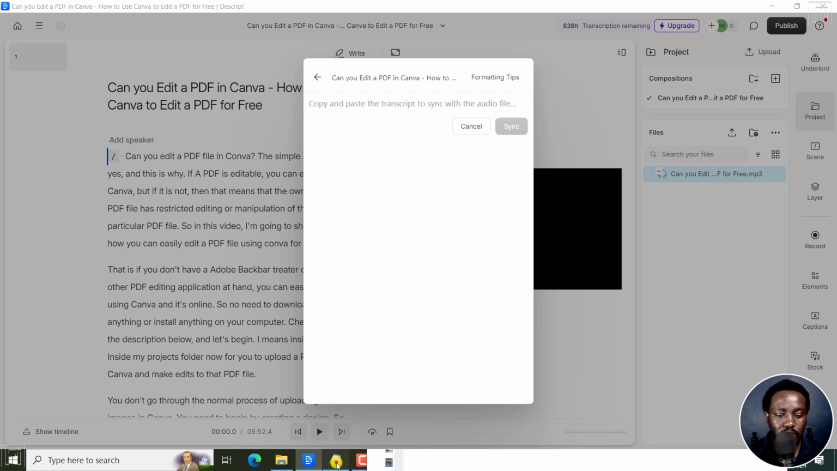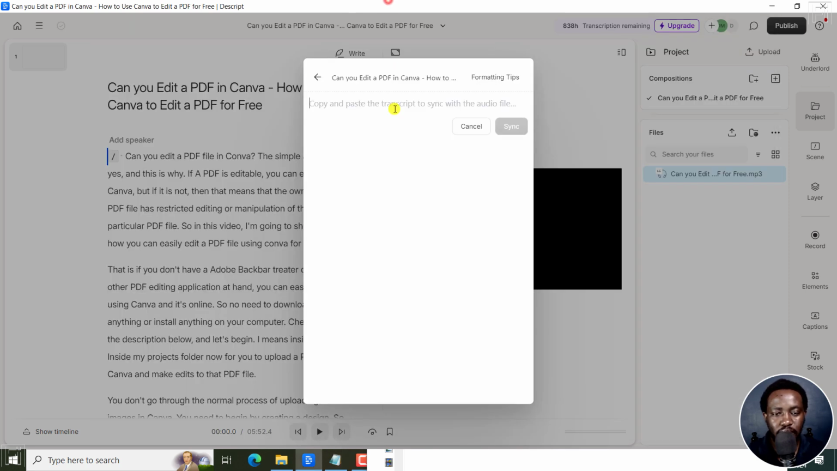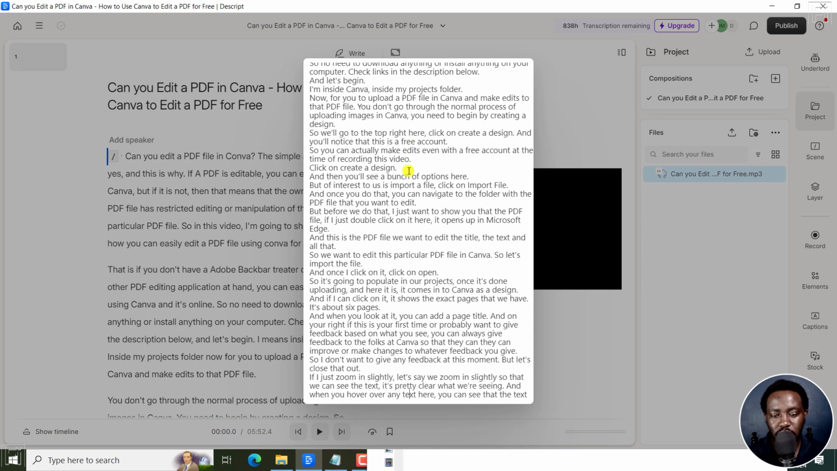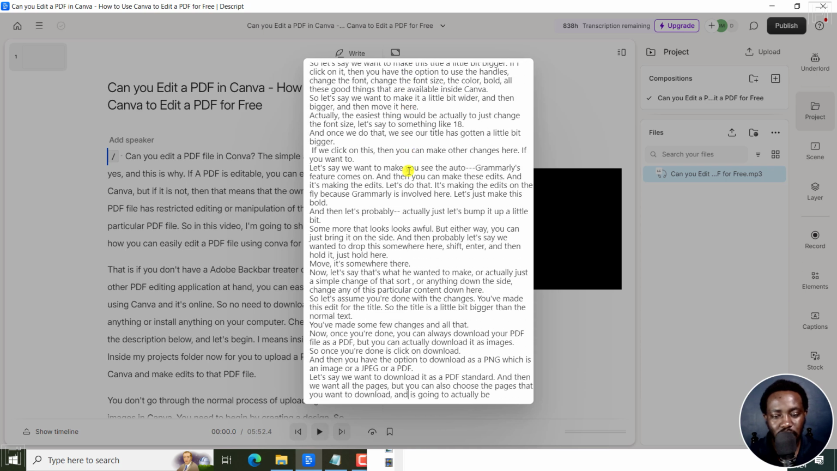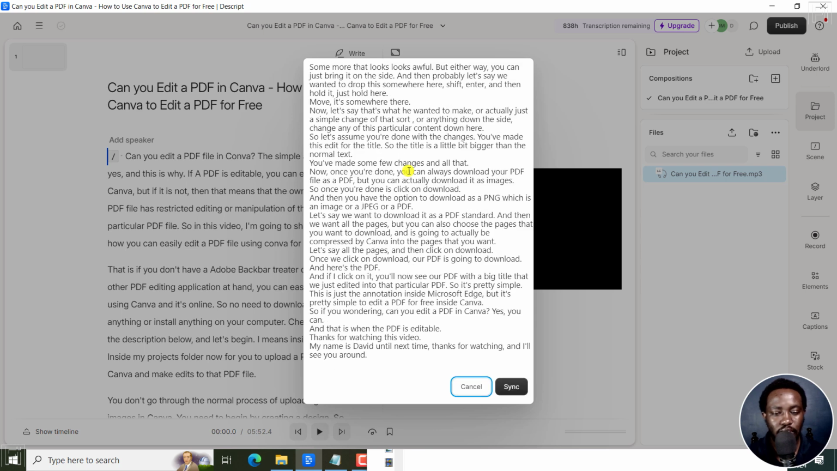So I'll just go to this particular transcript, Control C to copy, and then Control V to paste it in. Now, one thing I've noticed is that if you scroll down, I'm using the down arrow key to the end, you'll get to the end of your transcript, but you will not see the cancel or the sync option. If you press tab on your keyboard, you'll now be able to see the cancel and the sync. I'm not sure if this is a bug or something, but my assumption is I should be able to see this on normal location. So I'll just click on sync.